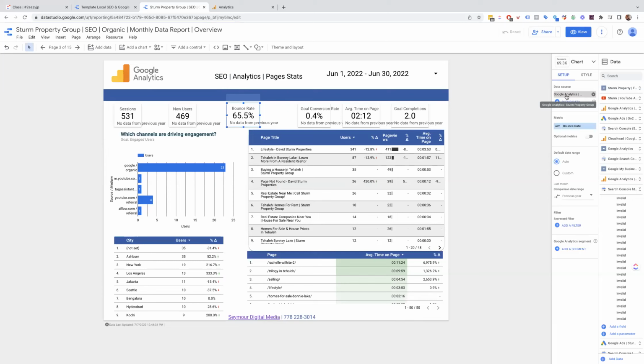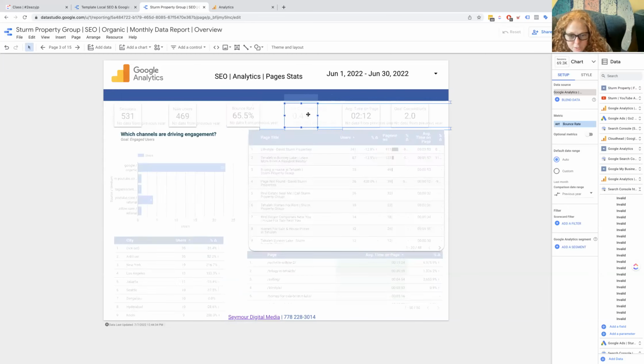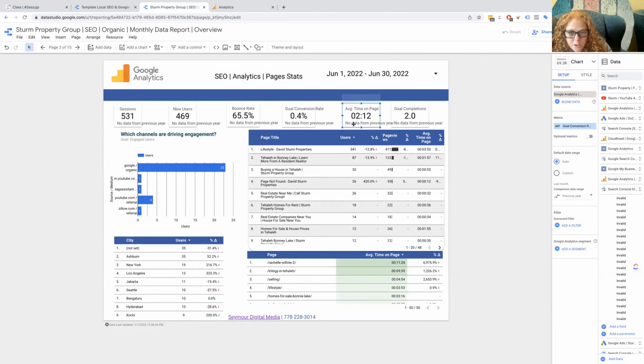I left a comment in the chat. What if somebody wants to see a comparison, like from this year to last year, obviously if they've had that data? Yeah, so that's what we were just doing. If you look in the setup over on the right hand side, you'll see where it says.